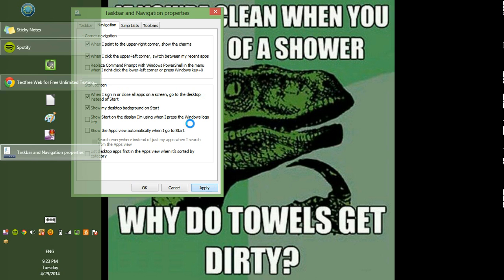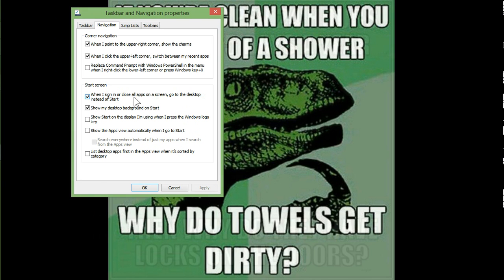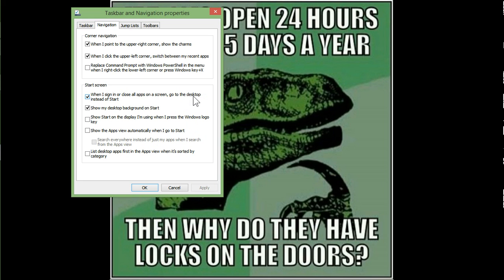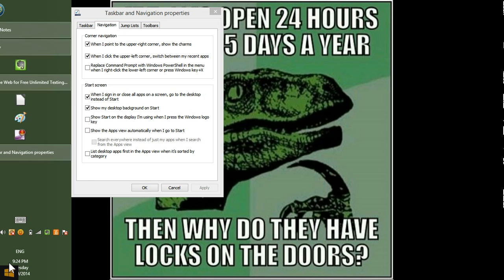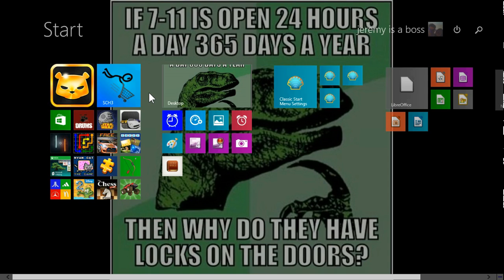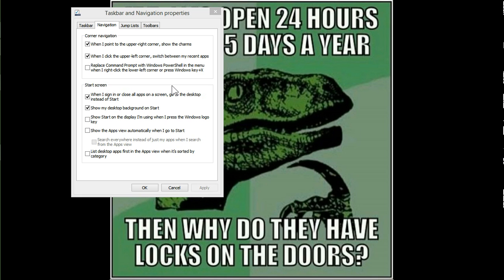Anyways. So, when I sign in or close all apps on the screen, go to desktop instead of start. What that just means is, I use my desktop more than I use my start screen. So when I sign in, it'll go straight to my desktop. But before, it used to go to here, and I would have to click that, but it's too much work. Then, show my desktop background on start. I did a start menu video, but that's another way to do it.